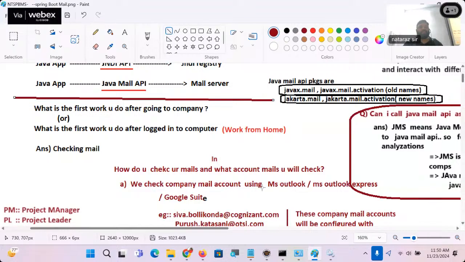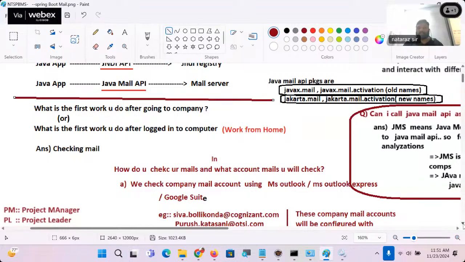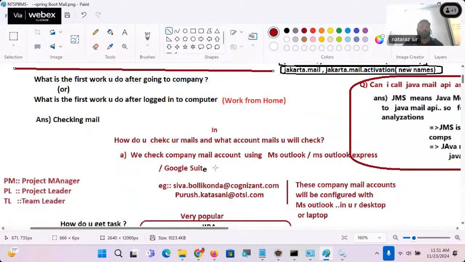We check company mail account using what? MS Outlook or Outlook Express. Nowadays they are even preferring what, guys? Google Suite kind of thing. Then the interviewer asks, can you tell your company email account? Then tell them, I will submit every information once the offer letter is released.